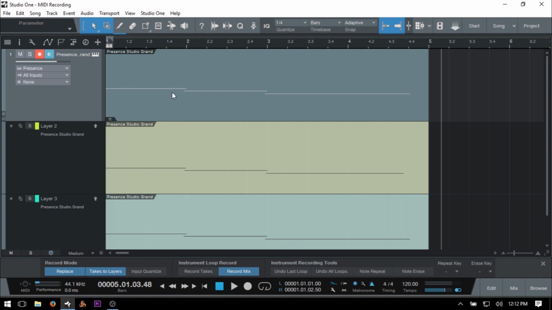One of the benefits of recording in these different layers is that we can keep our original routing and effects devices on this original track and just use these different performances without having to set up separate tracks and go through the process of routing them and adding the effects that we're using here.